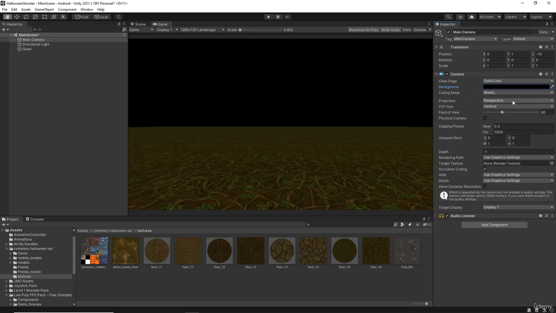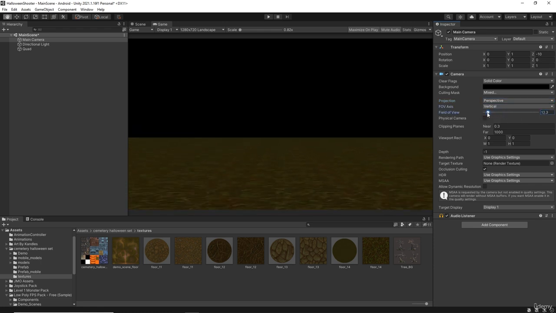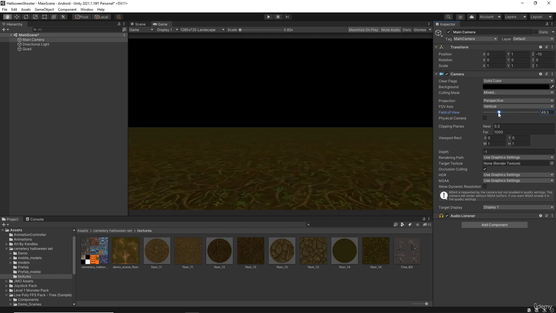My projection is currently on perspective. If you're going for a 2D game, you could go with something like orthographic, but let's just keep it on perspective. My field of view is vertical. Yeah, that's good, that's what I want. And if you want to zoom in or zoom out, you can change your field of view to do so. Default is around 60, which works quite well.